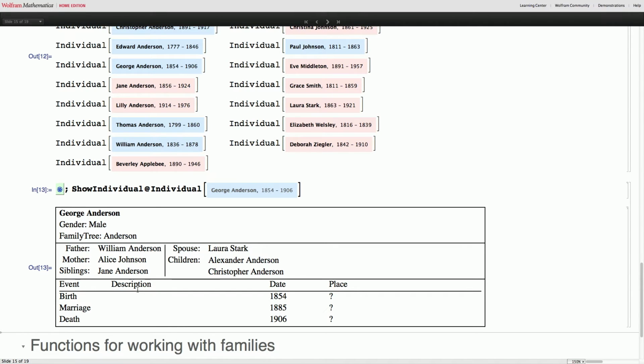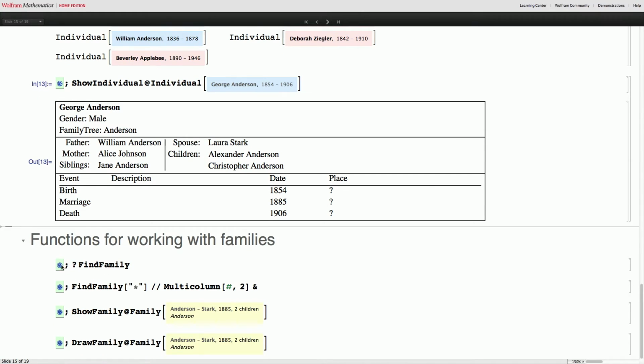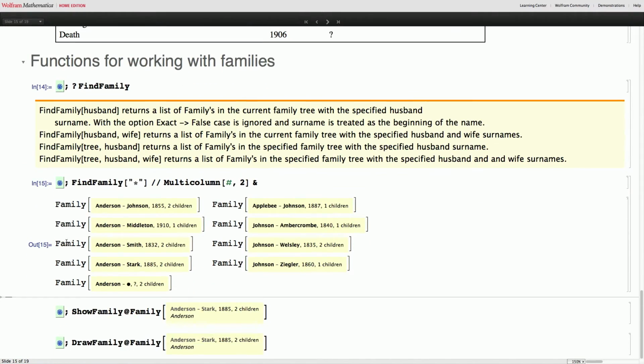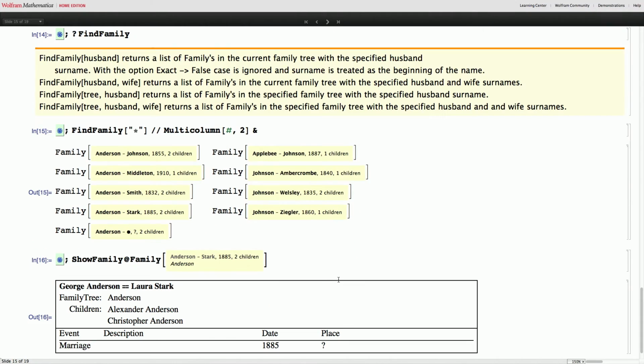Okay, and we can do a similar thing with families. So here are all the families in the tree, and we show the surnames of both spouses, the marriage date, and the number of children. And this helps disambiguate which one is which. And we can copy them and paste them into functions, for example, down here to actually work with them.